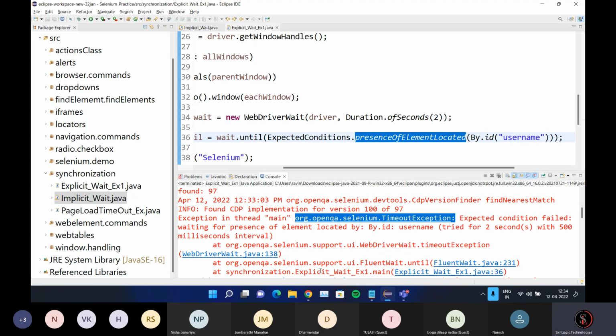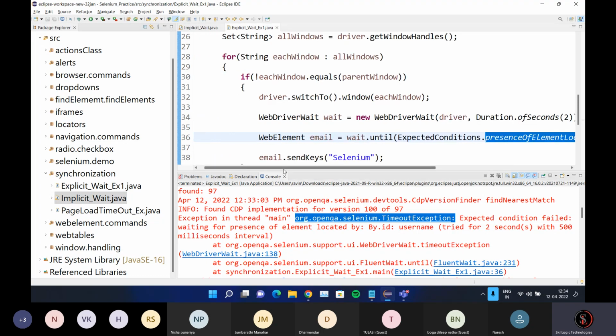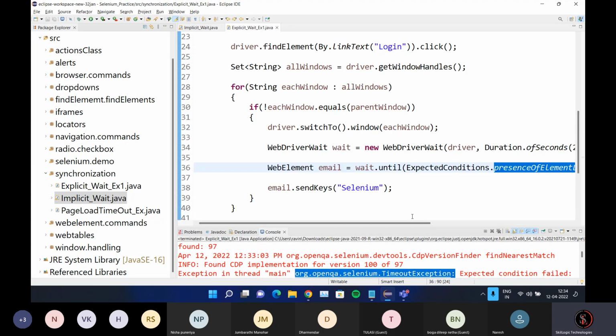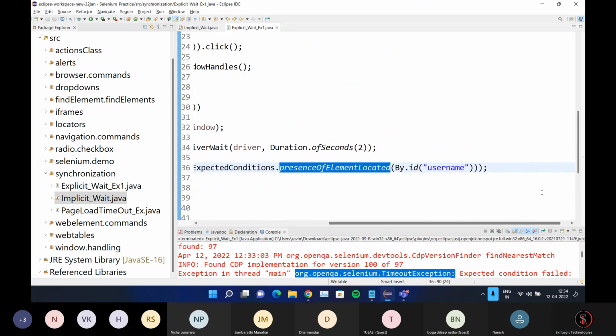So if you change the condition, based on the condition, we get another exception. But we get an exception because we are not able to find the element. That element is not present immediately. Okay. Hope everyone is clear.